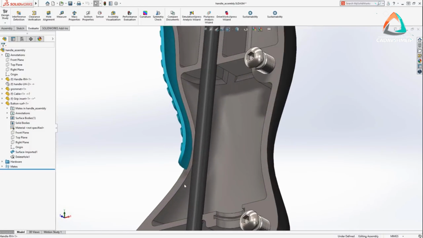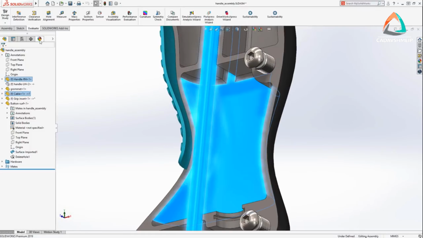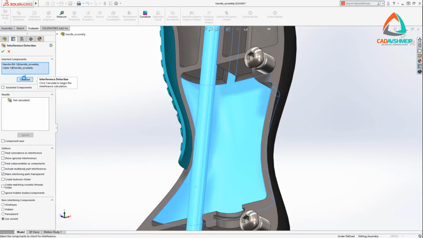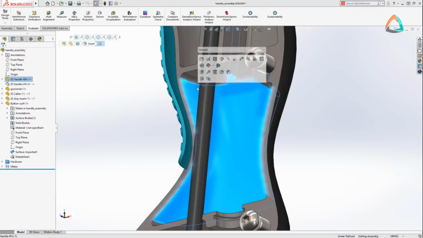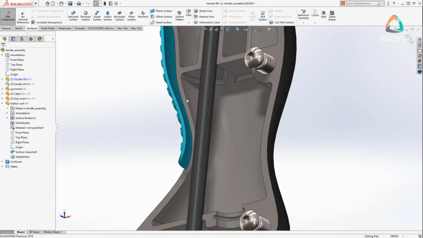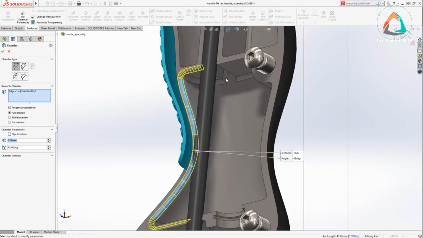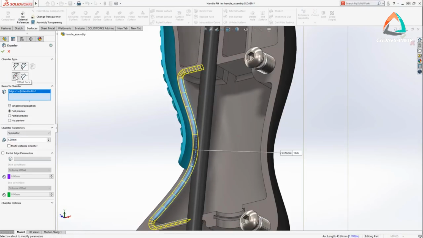As we look over the assembly, an interference is suspected between the cable and the handle part. A quick interference detection confirms our suspicion. To address this interference, the new partial chamfer tool in SolidWorks 2019 will be used. Now, the length of fillets and chamfers can be controlled. There are various options available to control the start and end offset, or the on-screen handles can be dragged to locate the ends of the chamfer.